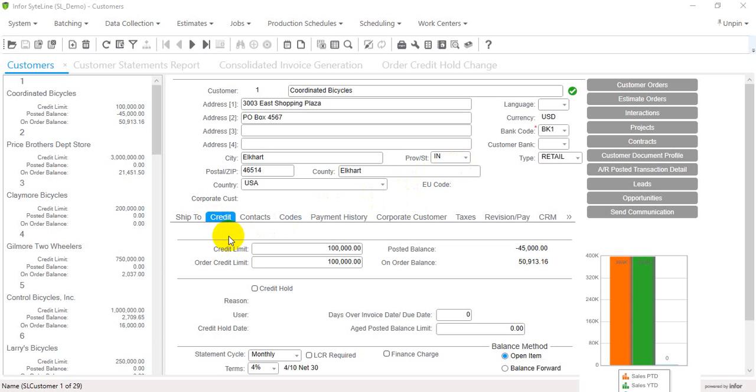Now on the credit tab you have the credit limit here. If you have the authorization, you can enter the amount of credit which is allowed for this customer. So here we have defined 100,000.